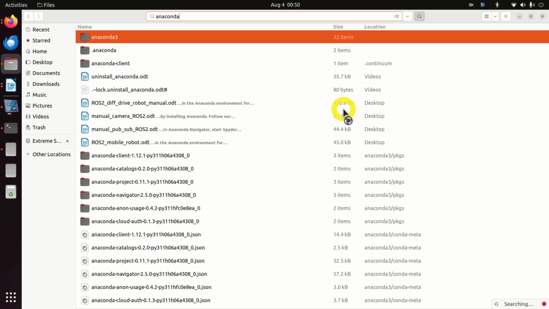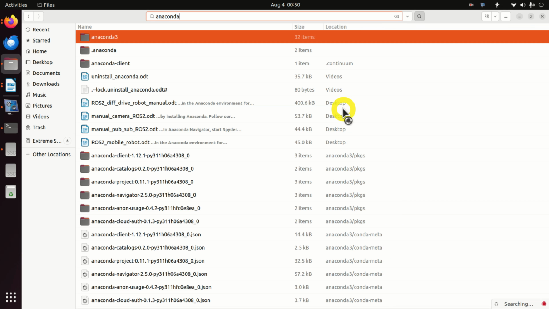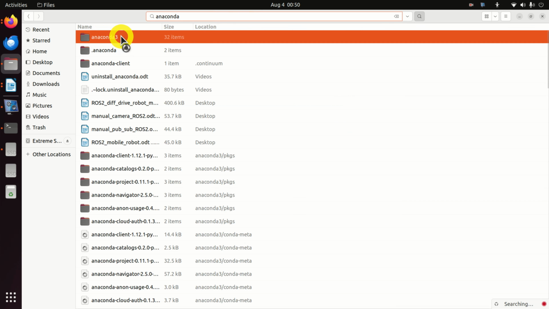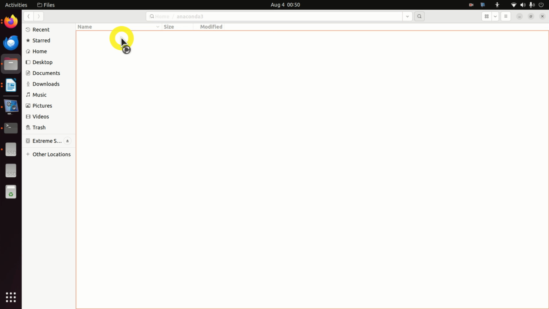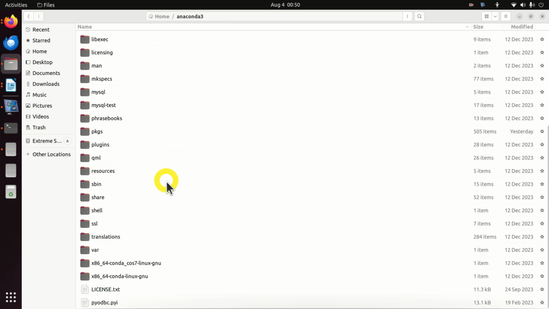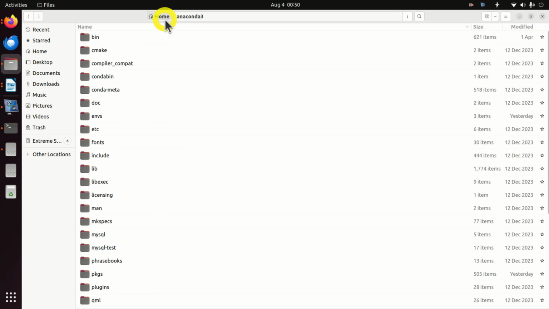And let's see what will pop up. Okay, over here we can actually see in the home folder that we have the main Anaconda folder. So click over here, and this is where Anaconda is installed. If you followed my previous tutorial, you will see where Anaconda is installed. Okay, this is a very important step. So we located the folder where Anaconda is installed.